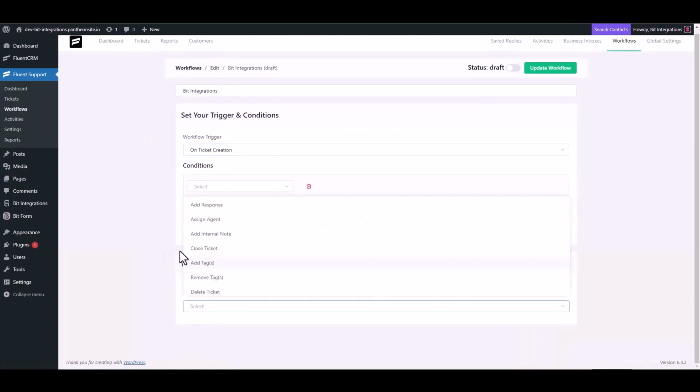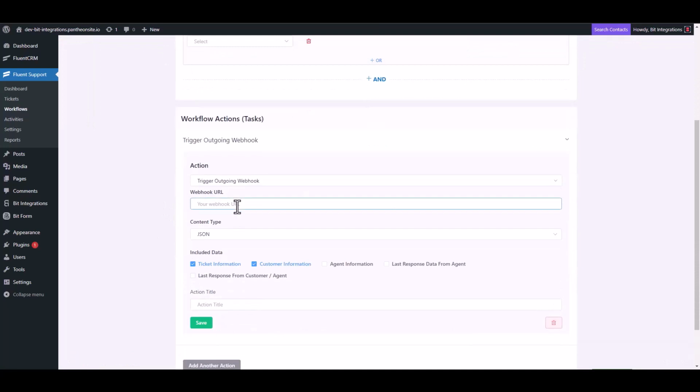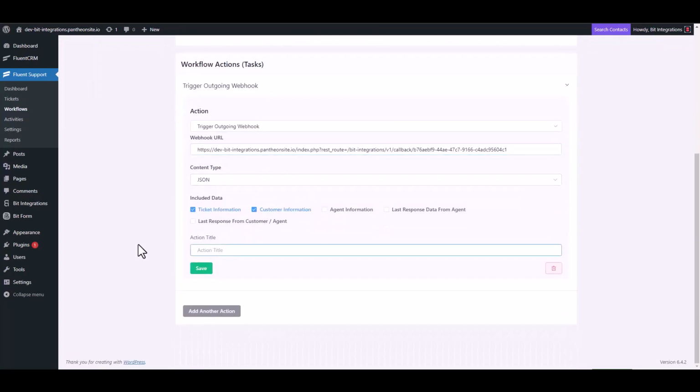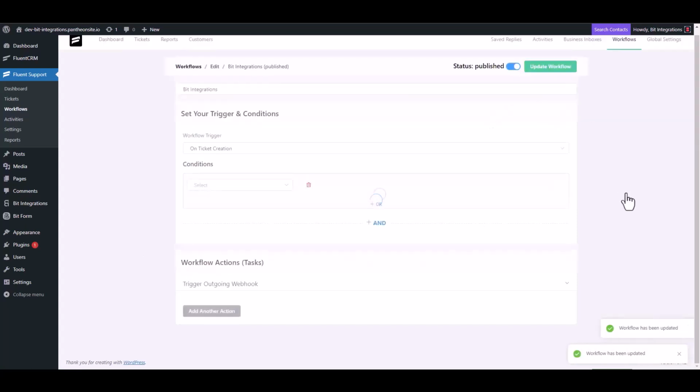Choose an action trigger outgoing webhook. Now paste the webhook URL and give the action title. Save it. Now publish the workflow.